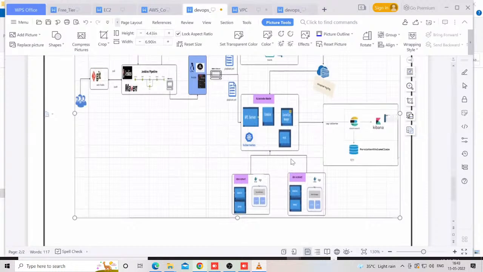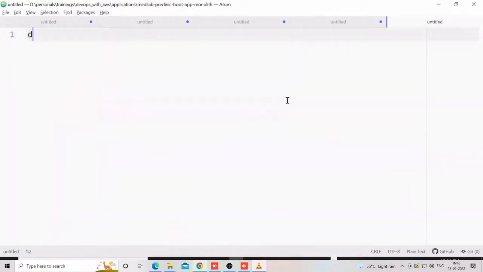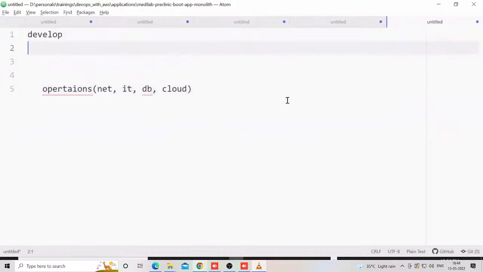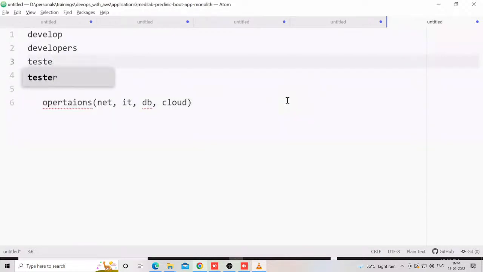in real time, we have two departments. One is development, and the second one is operations. Operations meaning the network guys, IT people, database administrators, and the cloud engineers. They will know only Azure, only AWS, only GCP. Like that, the cloud engineers, database administrators, IT guys, and networking guys are there. Now developers are there. Developers meaning the Java developers, or maybe the .NET developers, whatever it is. Developers, coders, and developers plus testers are here basically.